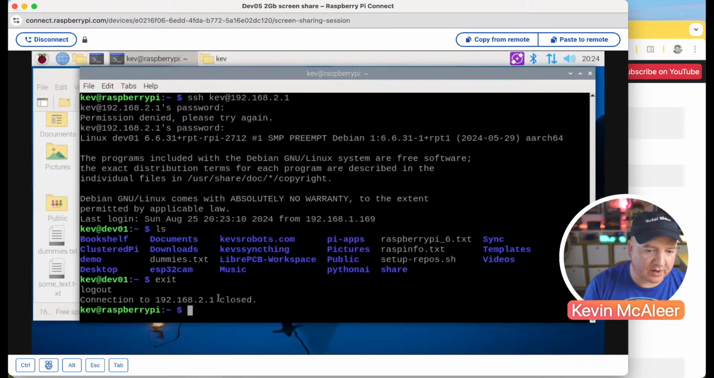And it can also work the other way around. So that Raspberry Pi 6.txt, that looks quite interesting. Let's copy that to this machine. So we can do scp. We can then type in the name of the machine we want to copy from, so 192.168.2.1.